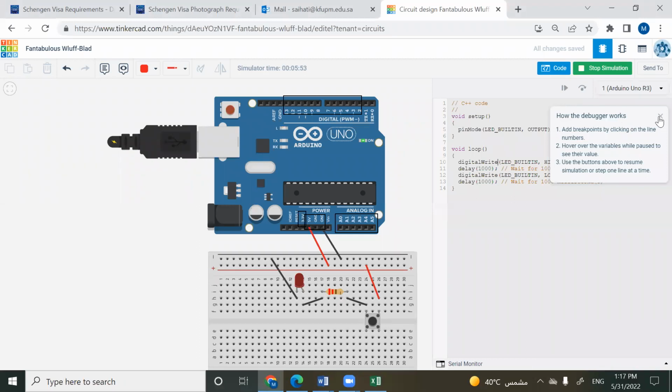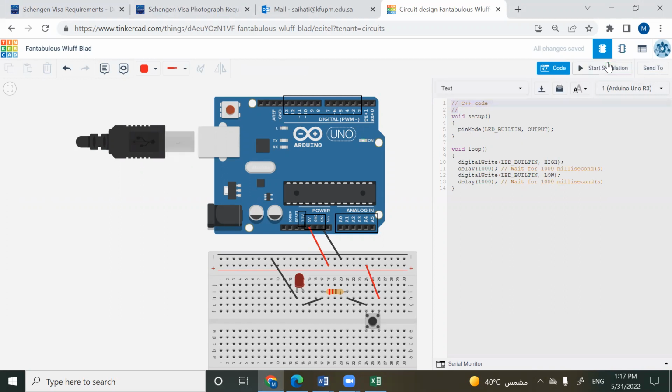Of course, these two are for comments. So I'm going to remove them. Stop the simulation. I'm going to remove this one just to make things easier.